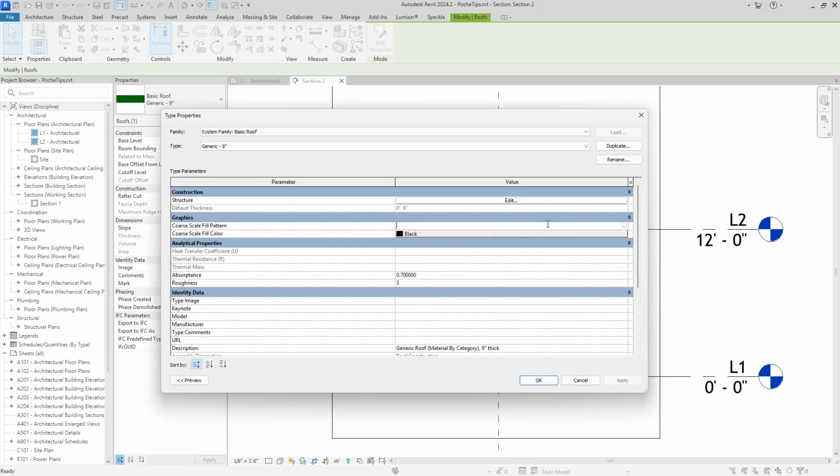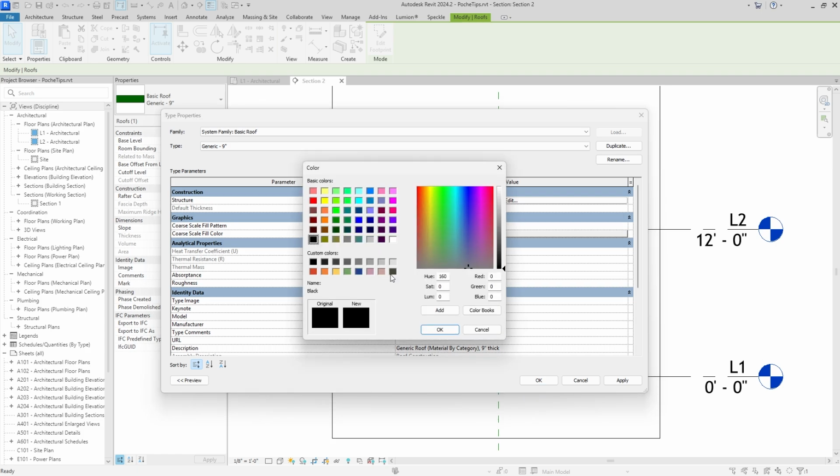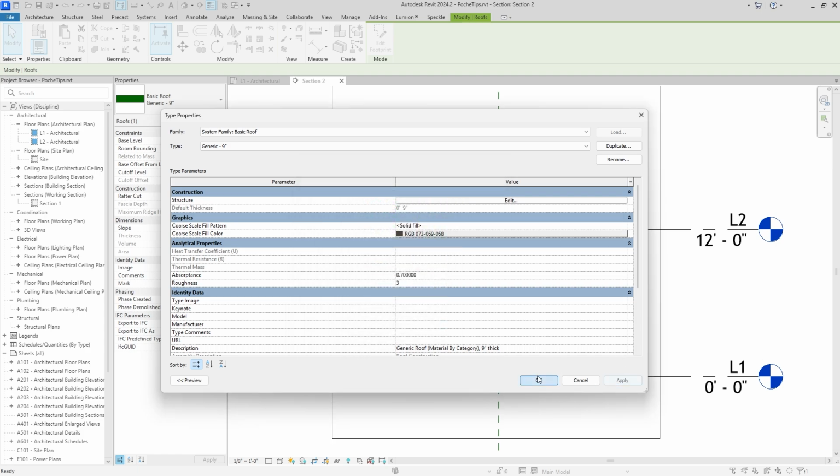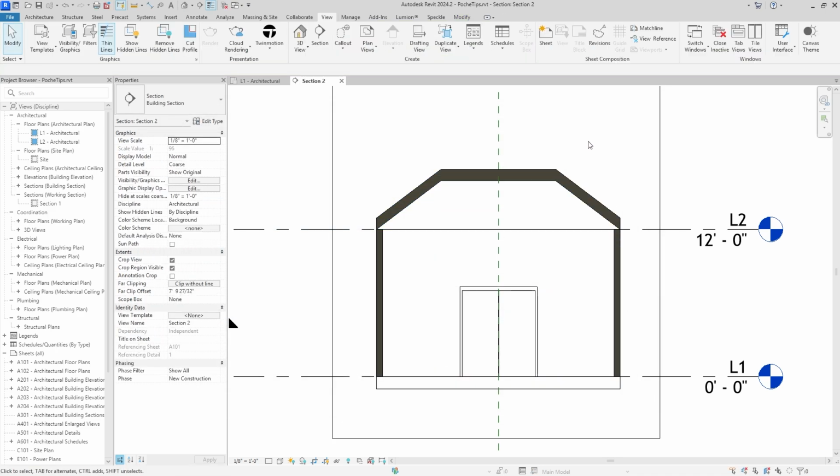I can do this with the roof as well. Solid fill, and change it to that nice gray as well. Apply, OK. And I can do this to the floor as well, but I think you get the point. Yeah, but that's about it.